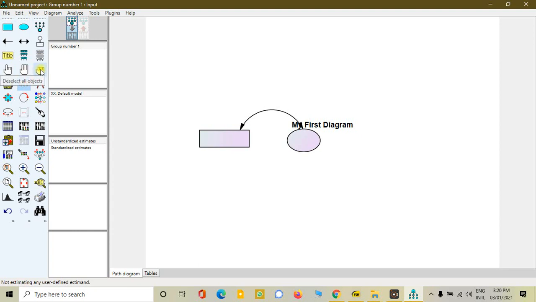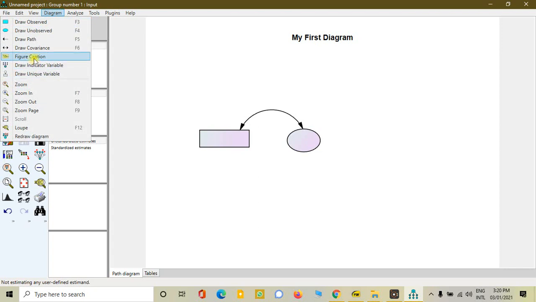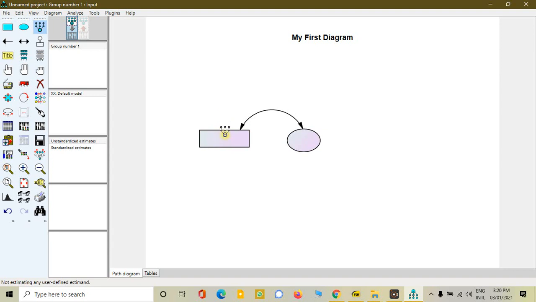And these are certain components of this diagram. This option in the diagram menu, known as draw indicator variable, can be used from here, and from here you can draw any indicator. This is to describe the component or the dimensions of any variable. So these are all things which are going to be discussed in a further video to describe the usage of this software.